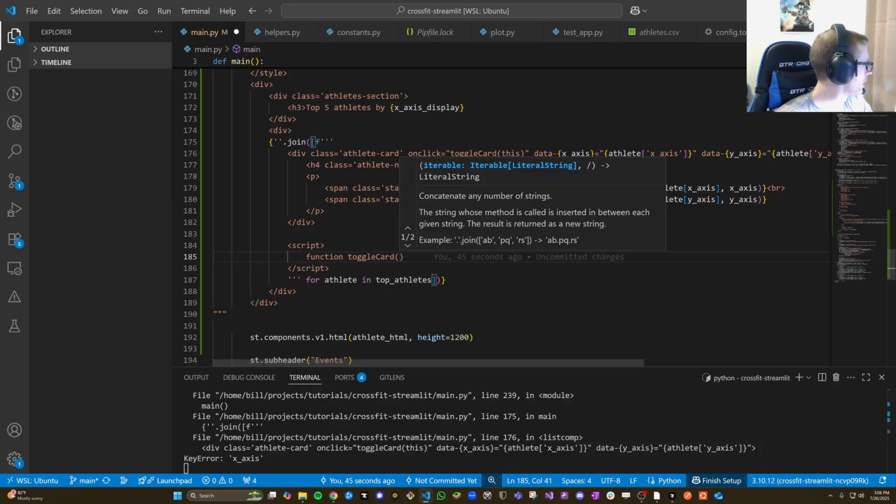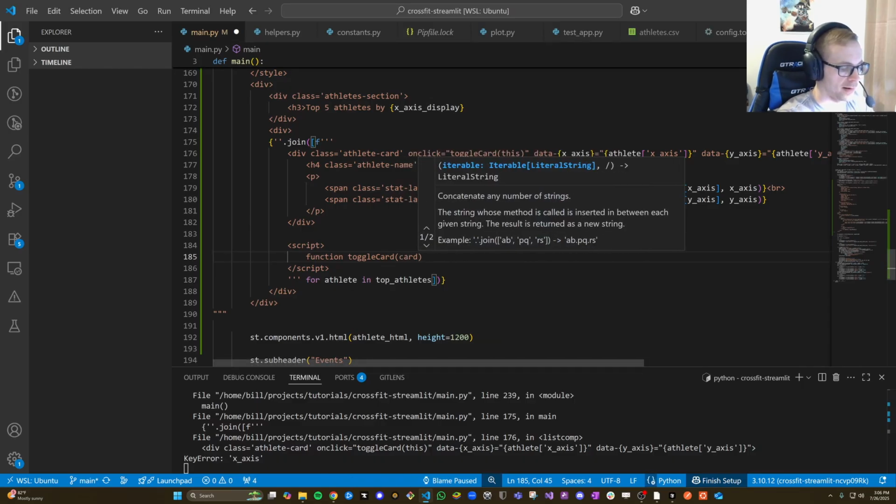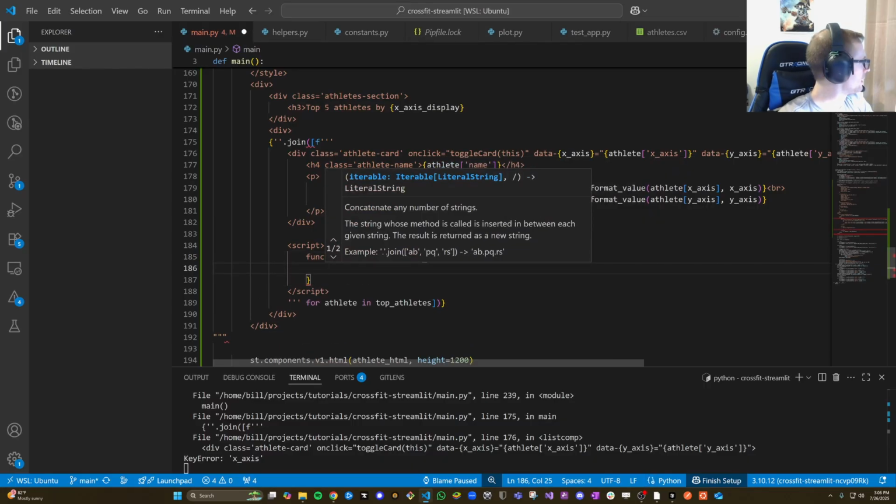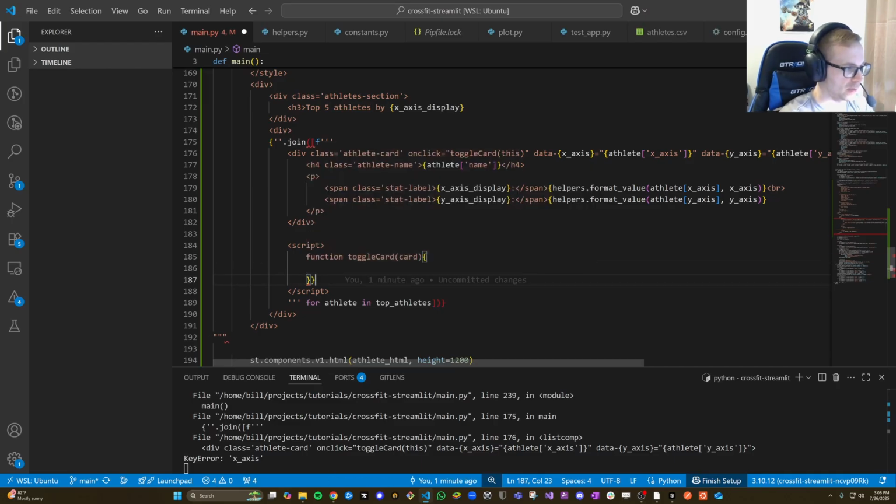So let's see, does toggle card? Yes, okay, that makes sense. Yeah, it takes card as a parameter. And then we're going to have to escape those too. So we'll do the same thing as we did with CSS. We'll just double those up.